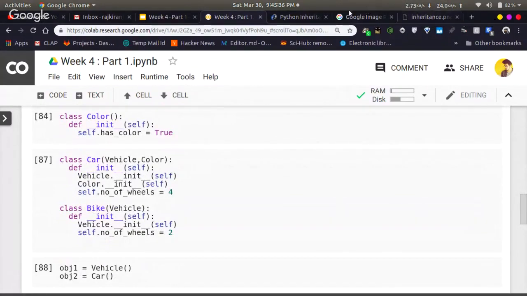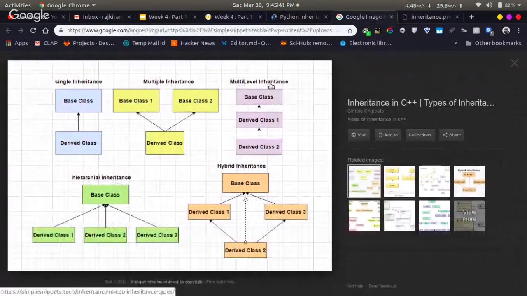Now coming back, there is multi-level inheritance, which means that from a base class, you created a child class. Now that child class acts as a base class for the second child class. There is hierarchical inheritance, where from one class, you can create many child classes. That is the example of the students class that we just saw. From a base class you can go and create different child classes. That is what hierarchical inheritance means.